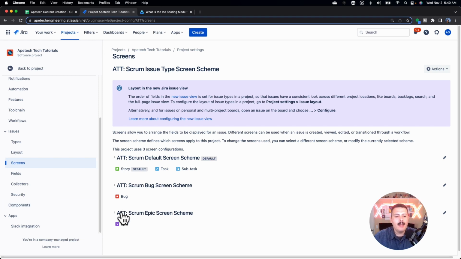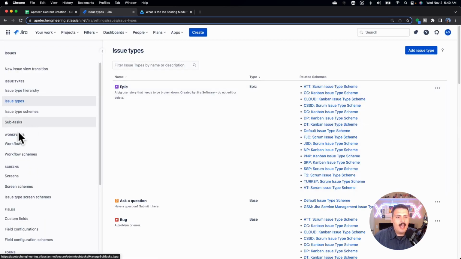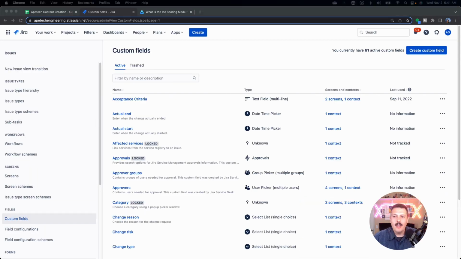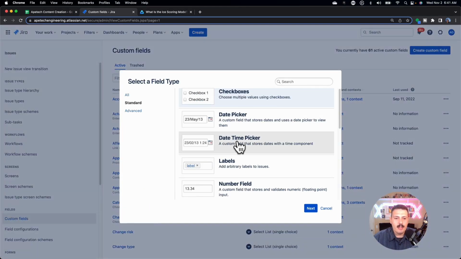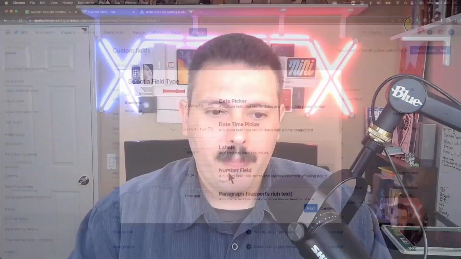Keeping this in mind, the next step is, as a site administrator, to go to the gear, go to issues, and then come down to custom fields. All right, so we're just going to click on create custom field, and we're going to create our four fields. Now these are going to be of a number type field, so make sure that you select that. This is really, really critical. If these are not number type, everything I'm going to show you in this video is not going to work for you, so you want to make sure that everything here is a number type.